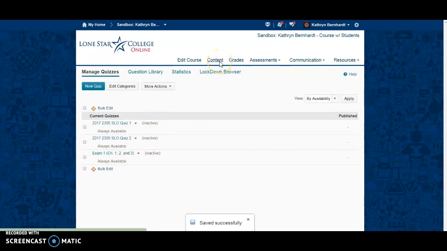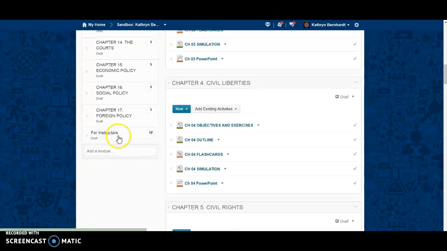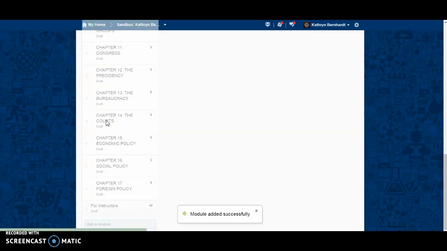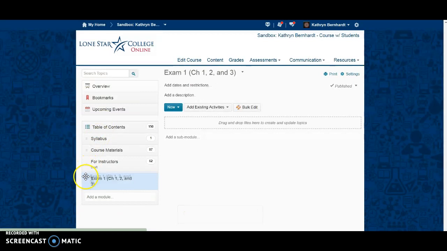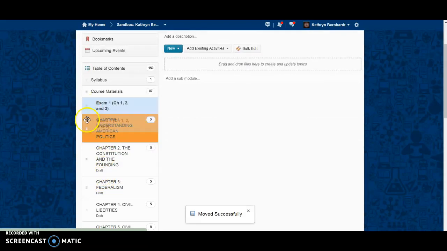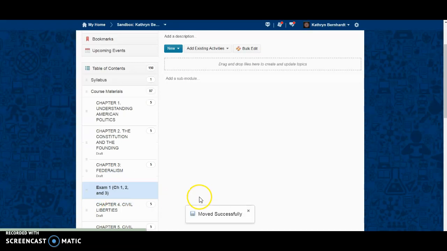I would come to the content area and say, for instance, I offered exam 1 after chapter 3. I could go ahead and create a module called exam 1. It drops it at the bottom, and then I would drag it up to course materials and then drag it under chapter 3. Now remember, if you drag it so that it's orange, it's inserted inside the module of chapter 3. So I might put it in between 3 and 4.